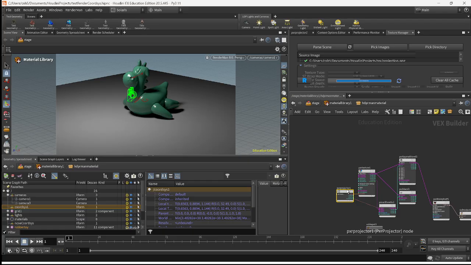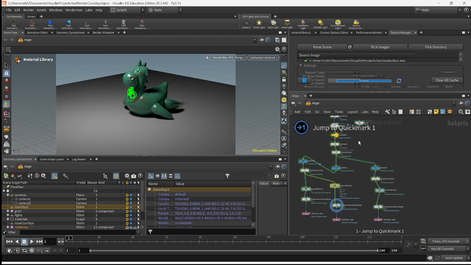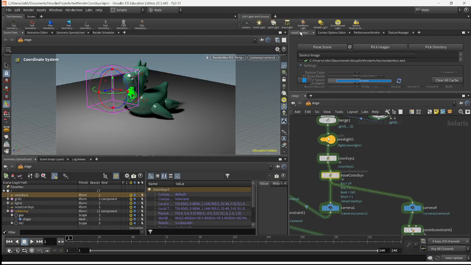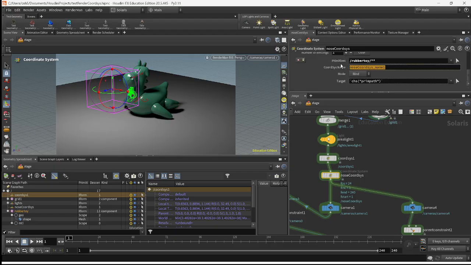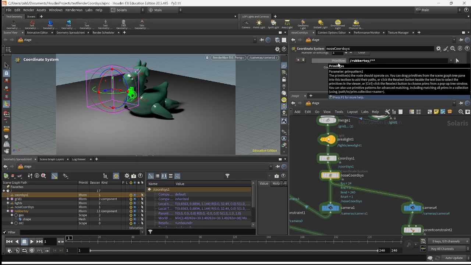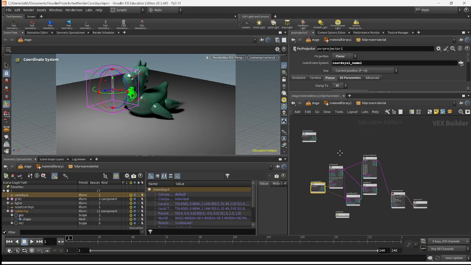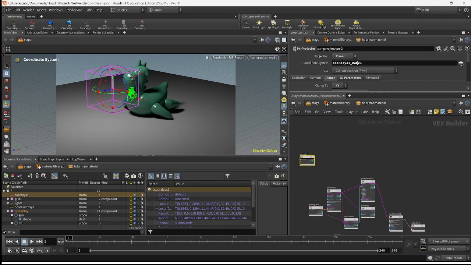Okay, so we need a projector. And we need to get the name of the projector. It is going to be called nose coordinate system name. We're going to middle click, get that value, and then we can just middle click it back again. Go back to the shader. Here's the PXR projector. We're going to paste that in there.